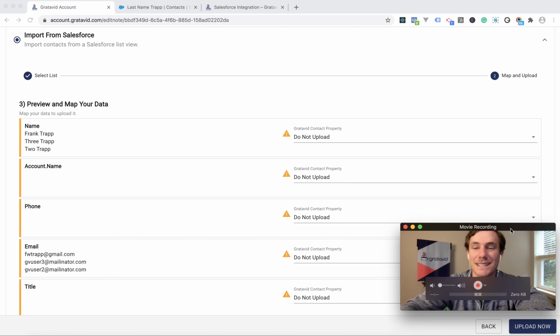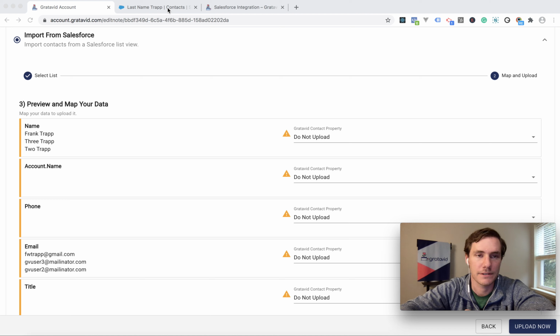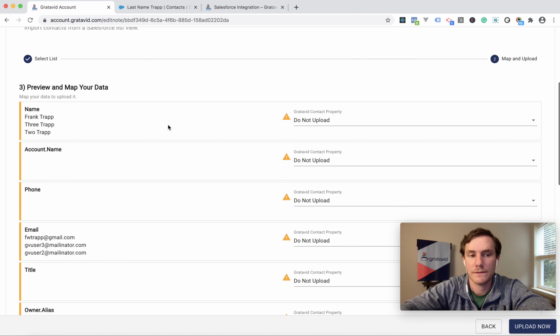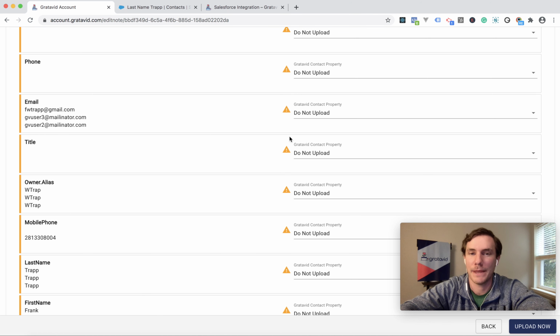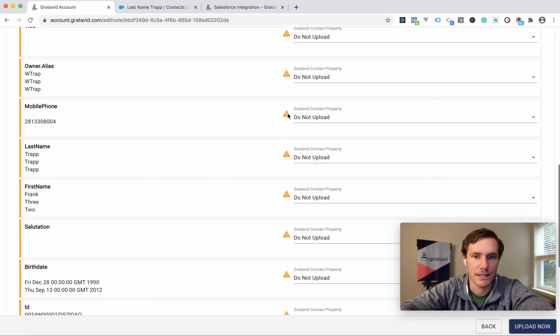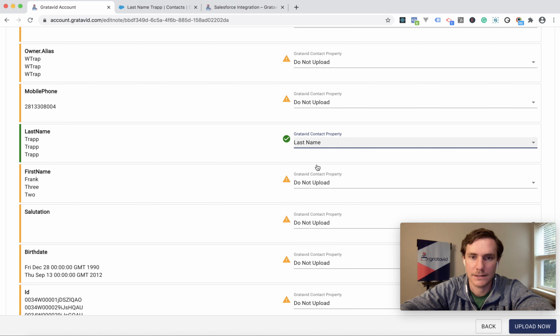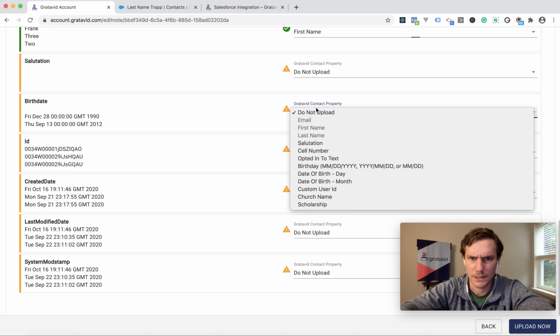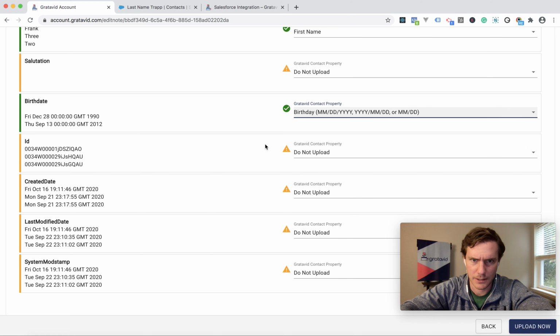And then now this is gonna be where you tell Gratavid how to map up all of this data. So for example, notice the first column is name, second one's account, and then phone. So you'll be able to see name, account, phone. So it's going to give us all this data to be able to upload. What you have to do is you have to come into Gratavid and you have to map that data. So you have to tell Gratavid, this is the email data. And then I like to use, or recommend using, last name, first name, salutation if you want to. Definitely recommend adding birthday. There you go.